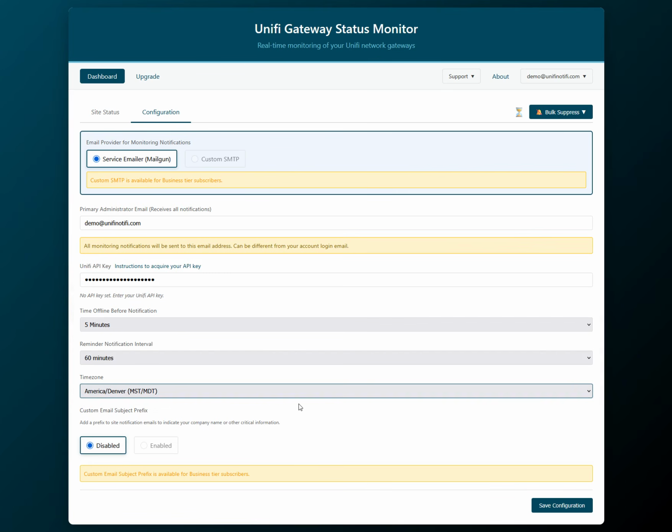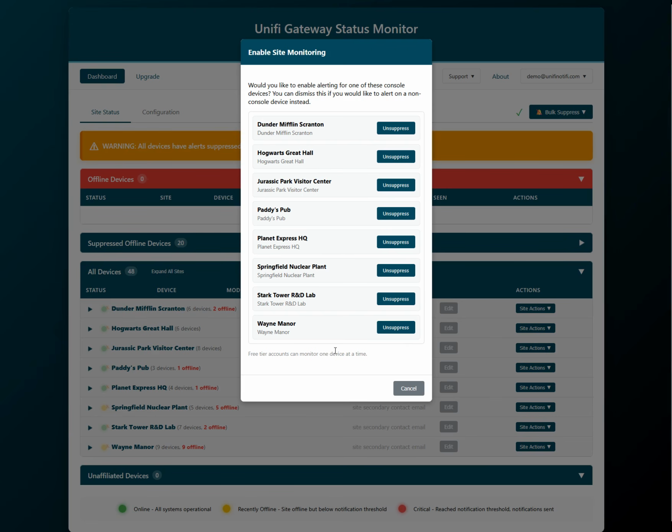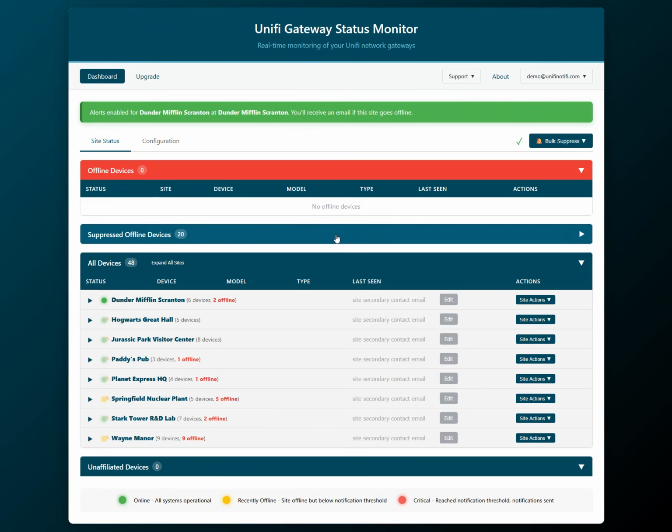And then we want to set the time zone to make sure that all of our notifications and everything you see in the service is formatted to the correct time zone so there's no confusion about when things went offline. Once we've done all that, we can click Save Configuration. It'll take us back to the site status page where we can see the status of all of our Unify devices. But because this is the first time coming to this page after adding a new API, and because I'm a free user with multiple sites, it's asking us to select a console from one of the sites to actively monitor. In this case, I'm going to go ahead and select Dunder Mifflin.